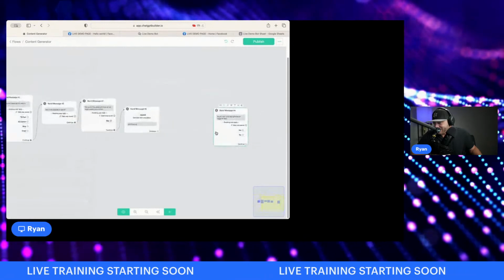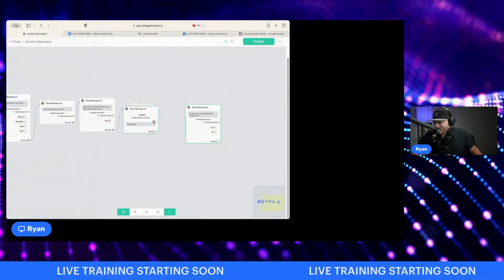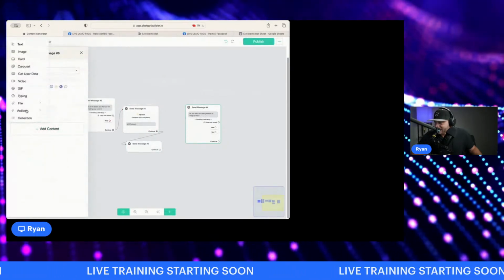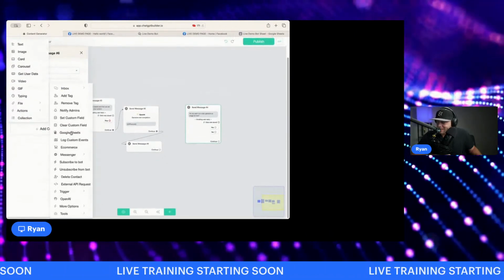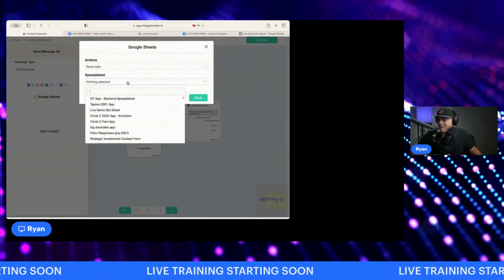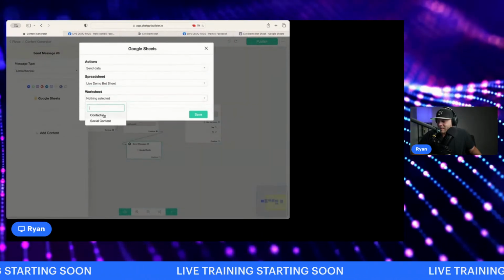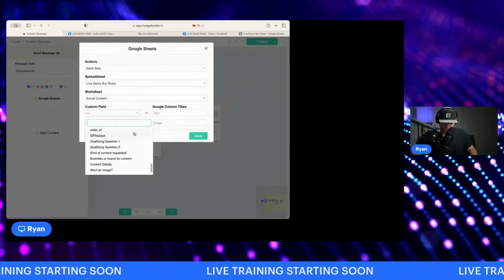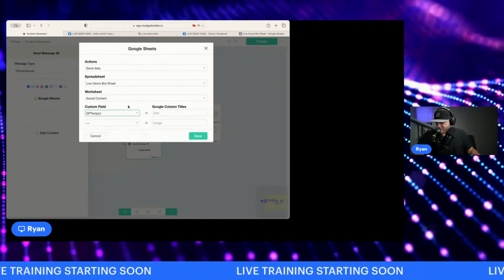So now let's go ahead and let's say, do you want, let's see, before we do that, let's go ahead and now put it to Google Sheets. Let's add it to Google Sheets here. So it's actions, and we go to Google Sheets, click on Google Sheets, and we're going to send this data. We're going to send the data to live demo bot sheet. We're going to send it to social content, and the text will be the GPT output. Perfect.